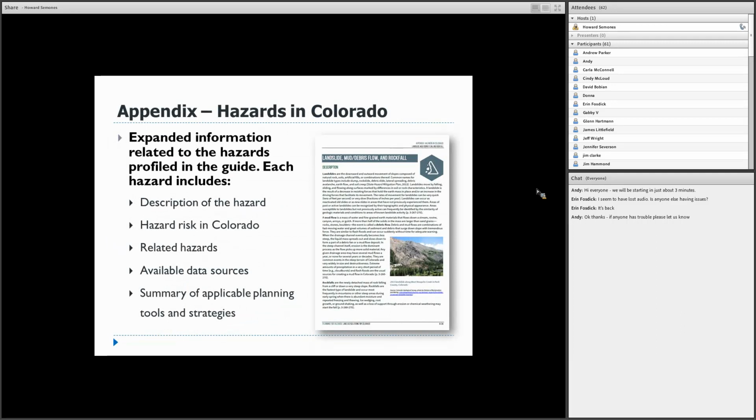And again, in the appendix, this is where you would go to find out, well, what is mud and debris flow anyhow? And how does it impact Colorado? And what types of data sources could I explore to find out if this hazard might impact my community?